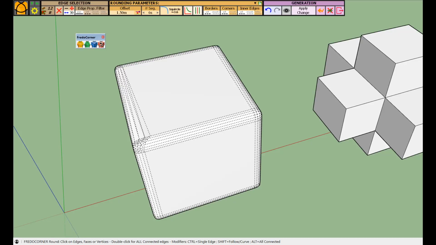This concludes this overview of the features of Fredo Corner. I will publish dedicated videos for some of the features to go more into some details. Enjoy Fredo Corner when it is published.